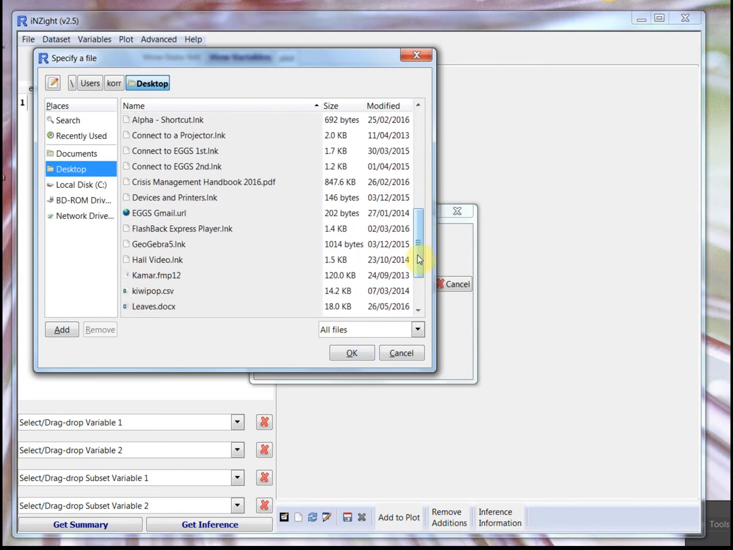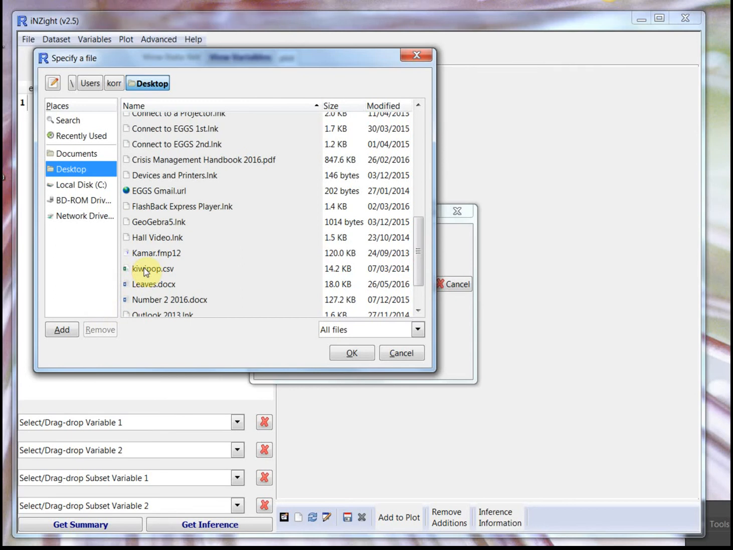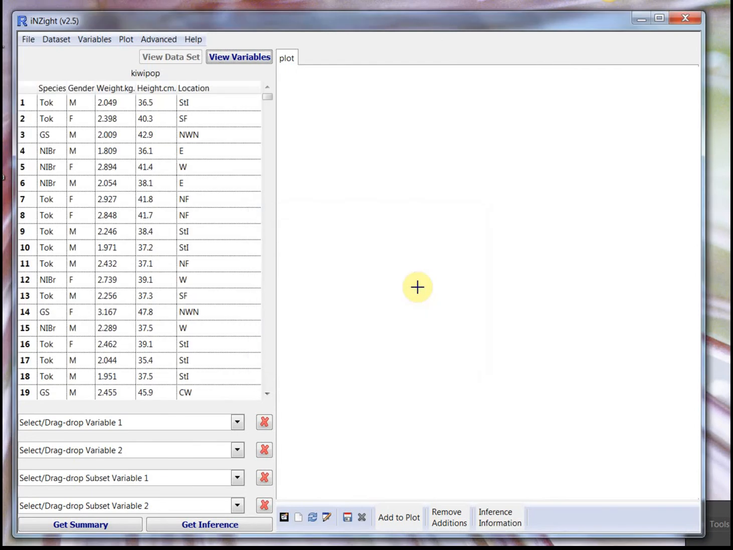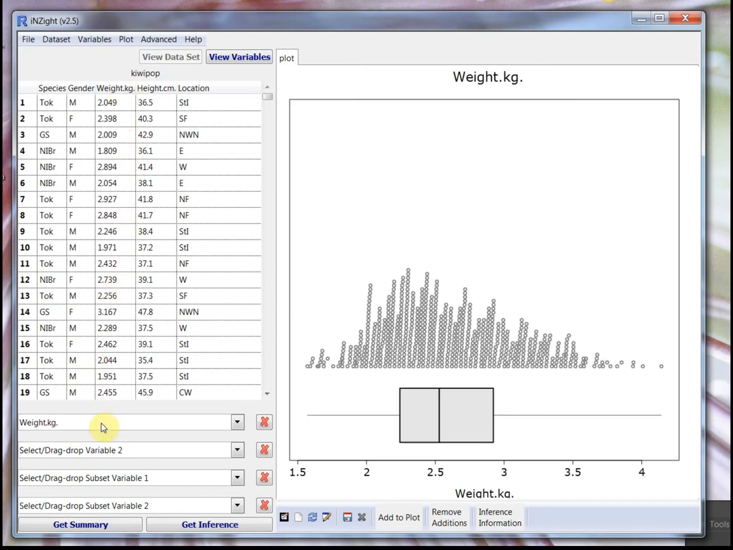And I will import the Kiwi population. Click OK. So we've worked with this population in class. We know that there are 700 Kiwi in this population. And what we can do at this point is we could have a look at the weights of the whole population. So if you just grab that heading there and drag it down into variable 1.